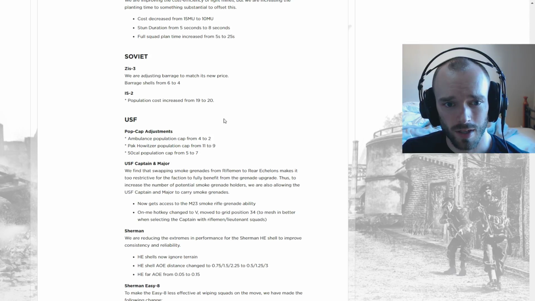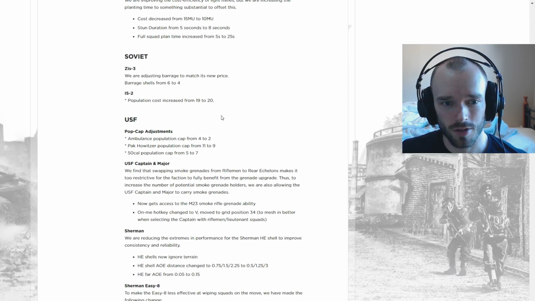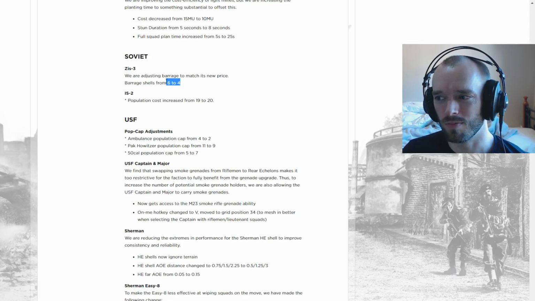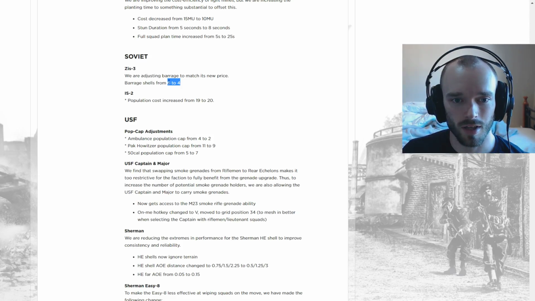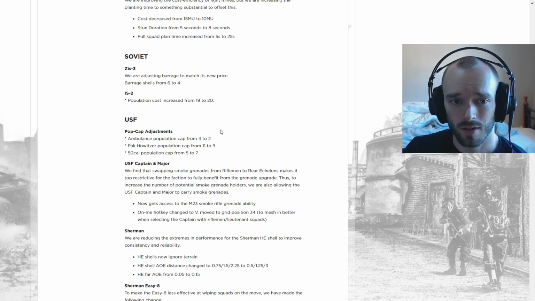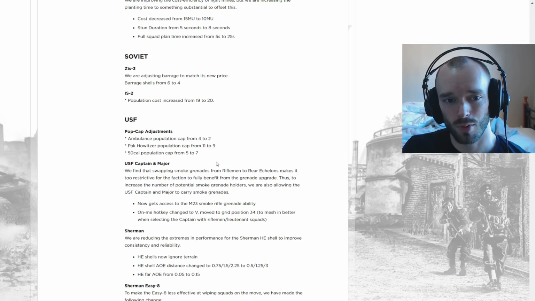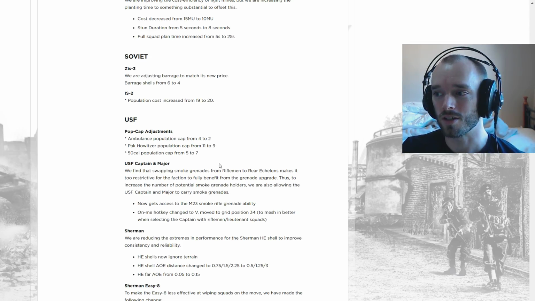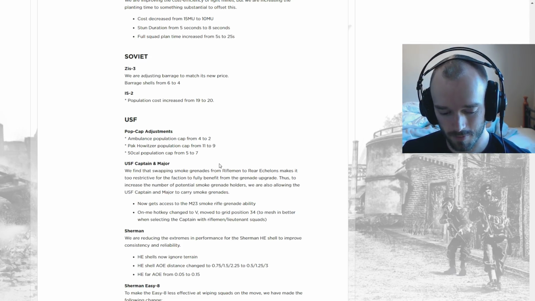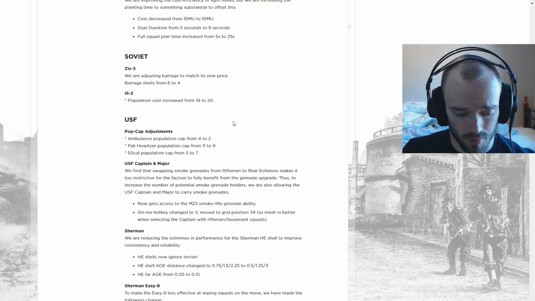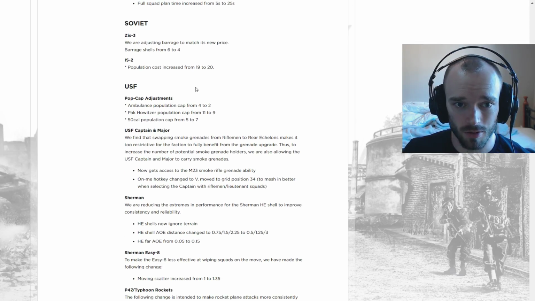Soviets, ZIS-3: we are adjusting barrage to match its new price. They decreased its cost a lot, and I said that it seemed really too good for its cost. So now they're decreasing the number of shells that it fires from 6 to 4. That's a change, probably justified. I think it'll still be useful with the ZIS barrage to help you break up a position. It just won't be too cheap.